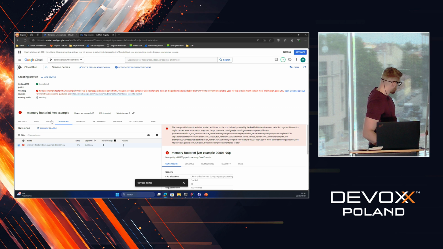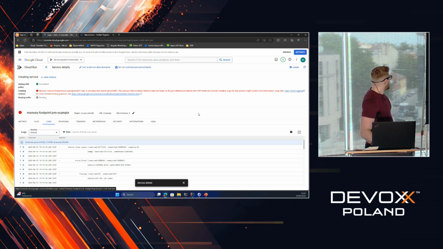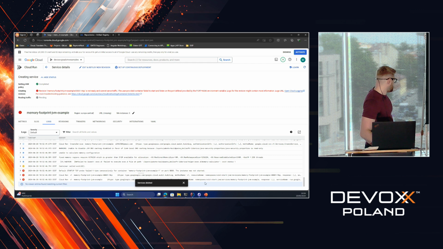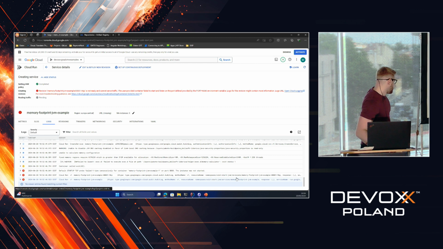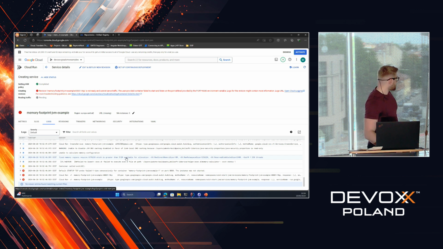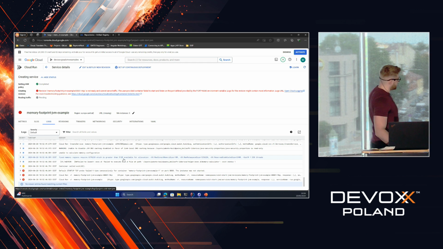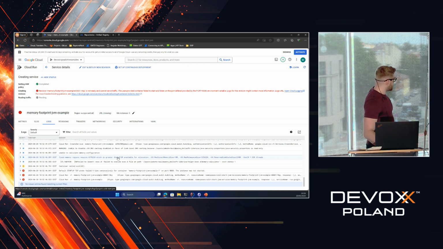Okay, and we have a failure. So let's get into the logs, see what's the matter. And the error is that we ran out of memory. We needed 637 megabytes. By default, it's only set to 512. So, yeah, out of memory error. Who would have thought?